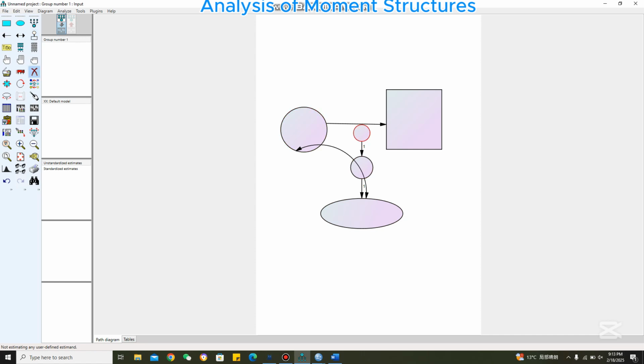Sorry, we can just place it. Once you click on it, it will appear twice. You can just place the error term here. Okay, so now I've shown you the covariance, direct path effects, error term or residual term, indicators, latent variables.